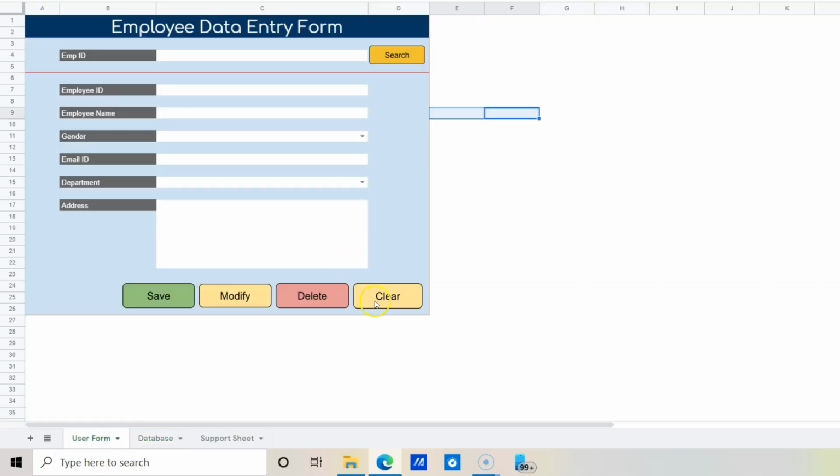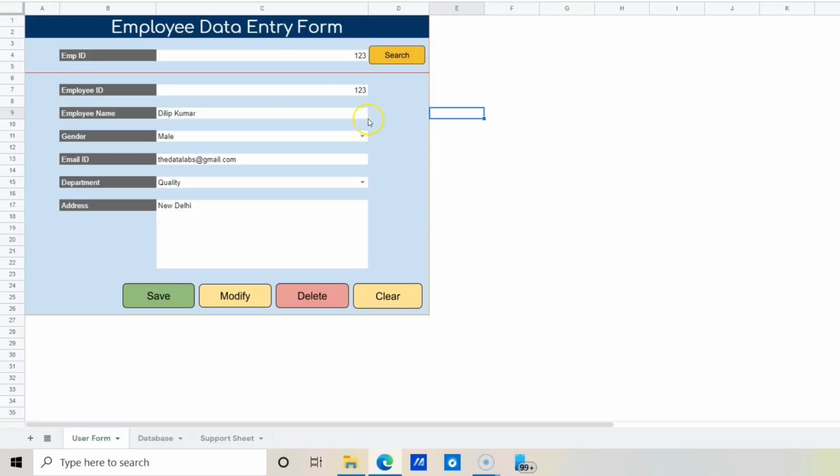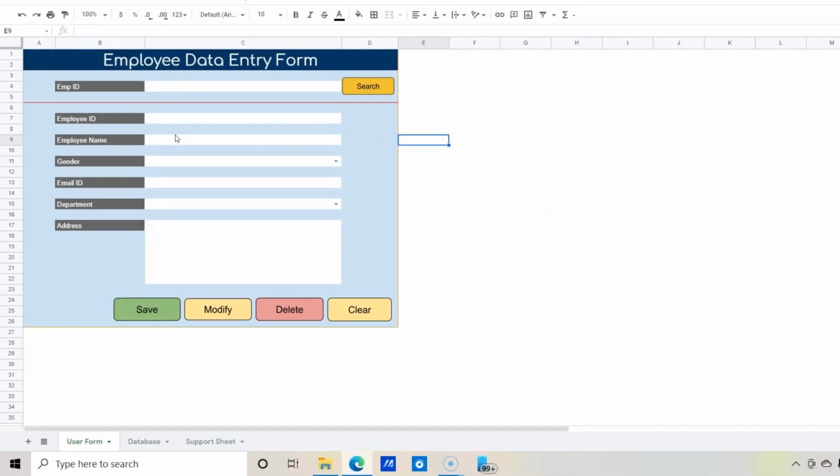Let's move to the user form and test the clear function, whether it's working or not. So let's enter 1, 2, 3 and click on search. Now in case we want to reset this form, because you can see that each and every input field has some value, let's click on clear, and it will ask for confirmation, do you want to reset the user form, click on yes. So it will reset the data, basically the form.